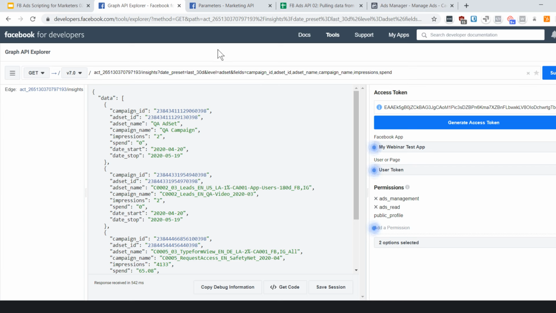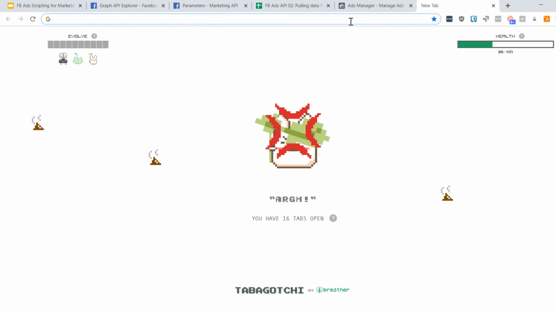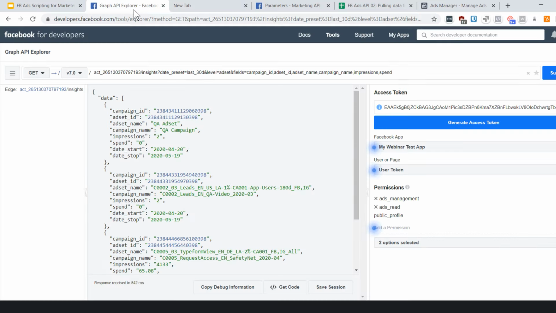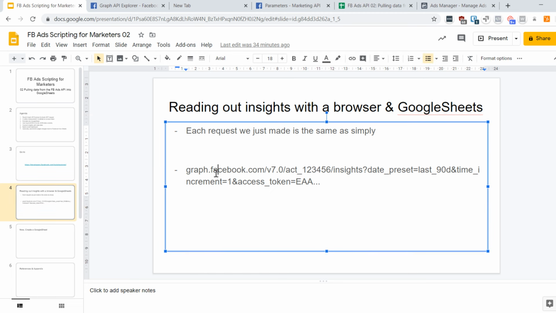Now I hope you remember that there was a way to use the information that we have here and request the same exact data in a browser. The way to do that is by simply opening up a new browser window. And you can see my Tabagotchi here, being frustrated because I have too many tabs open. The way we can request data in the browser is by using this full URL.